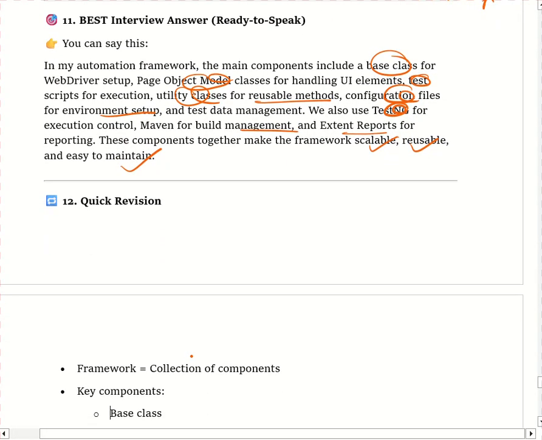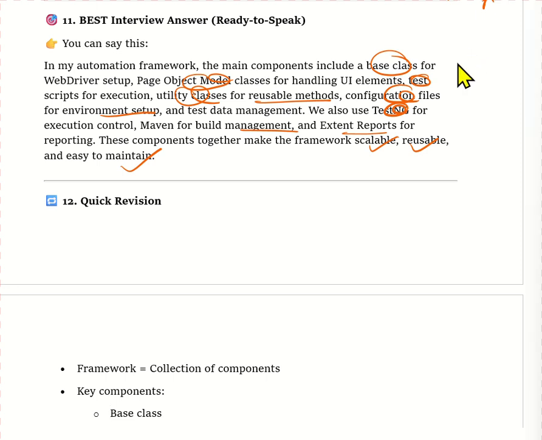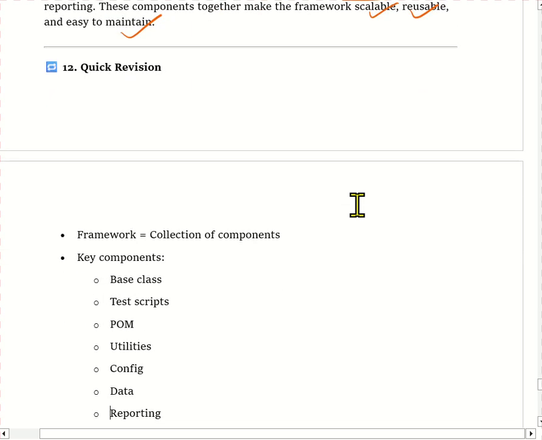So this is all about the framework components or project components that you use in your framework or your project. As a quick revision summary, so this is a quick revision summary.